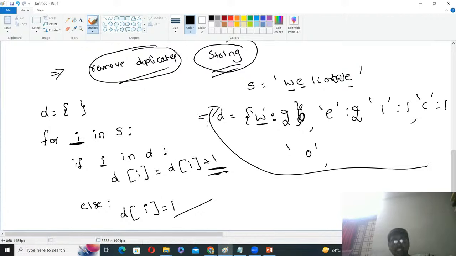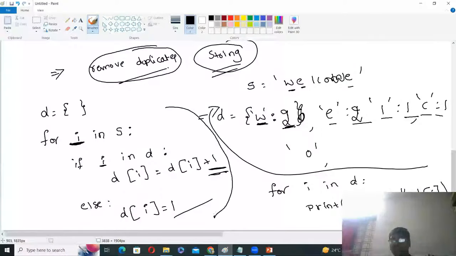Now, what is the frequency of each and every letter? The corresponding value. Simply, for I in D, print I is repeated d of I times. Check this one. I value is W. It is repeated d of I, means the value, 2 times. E repeated 2 times. You are getting the frequency.